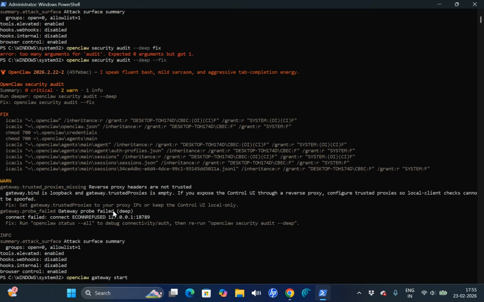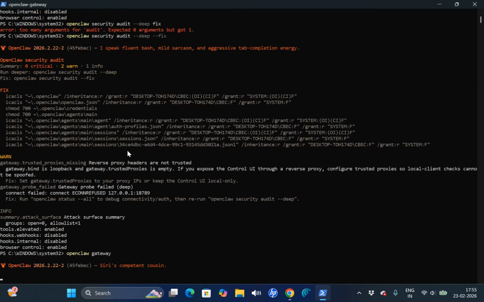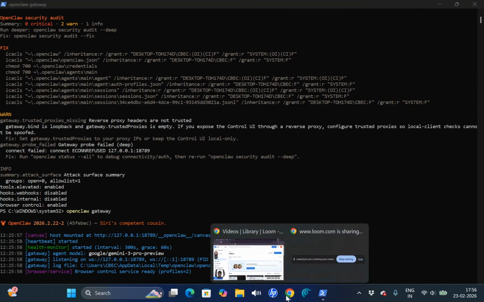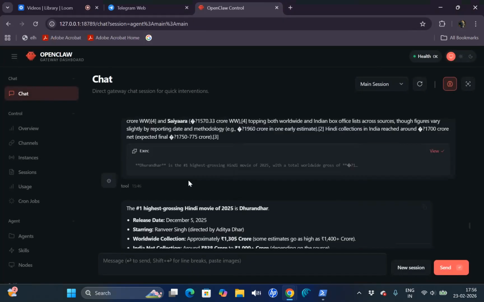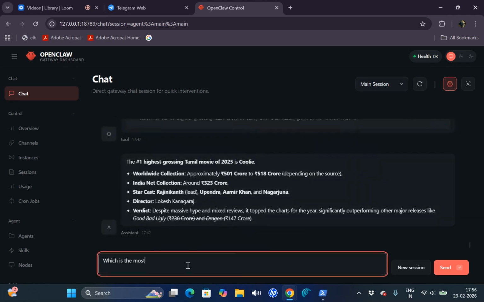Fine. Now let me start the gateway. So we have run the gateway. So I have chosen the model of Google Gemini Pro, right? Let us go to this server. Fine. This is the official server. Okay, as you can see, I have chatted here with this already. So now I can ask which is the most favorable place to visit in India.